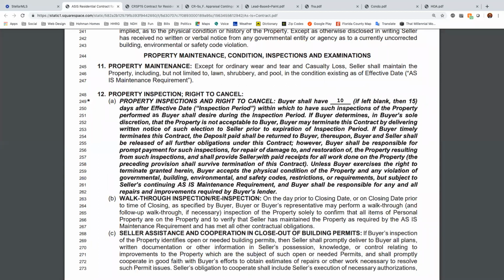This contract, the as-is contract, does not exclude any reason whatsoever. All it says that the buyer has to do is notify the seller in writing that they're going to cancel the contract. That's it. You don't have to give a reason. You don't have to say why. You don't have to say what you're going to do. You just have to submit in writing to the sellers before your inspection period is up, so before 10 days, that you're canceling the contract. And if you do that, you'll get your escrow deposit back. Now that's per the letter of the law. That's what's going to happen with the as-is.